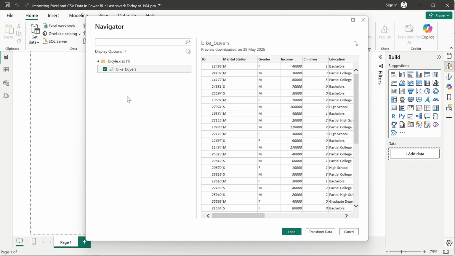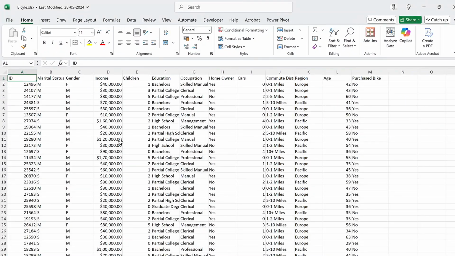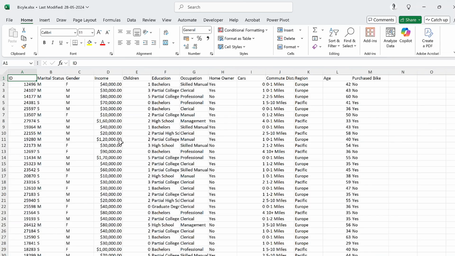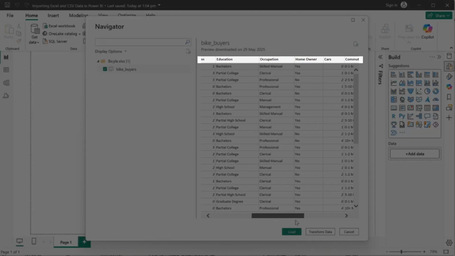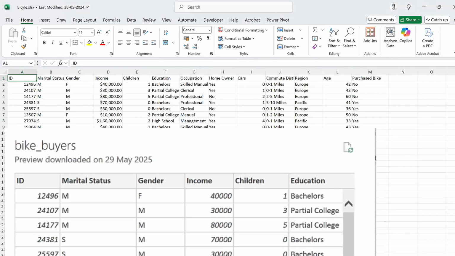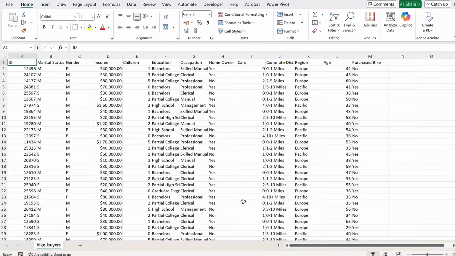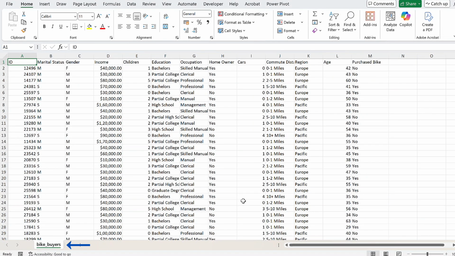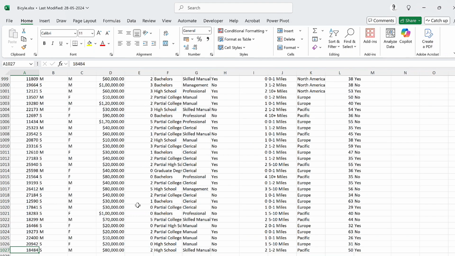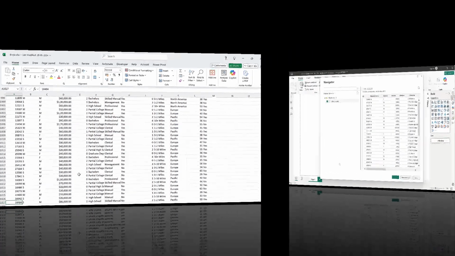Let's also open the Excel file to see what it contains. One quick look at the file and we notice three similarities. First, the header in the Excel file is the same as the header in Power BI. Second, the data in the first few lines is also similar. Third, the name Bike Buyers in Power BI is the same as the worksheet name. If you scroll through the data in Power BI, you'll see only a few rows, whereas in the Excel file you'll see 1026 rows.